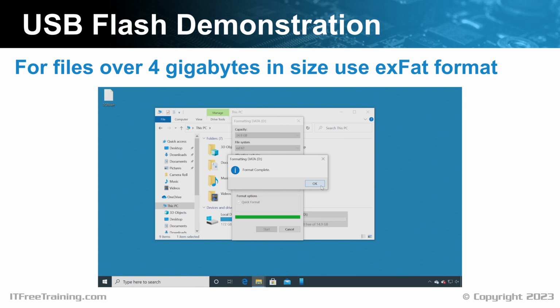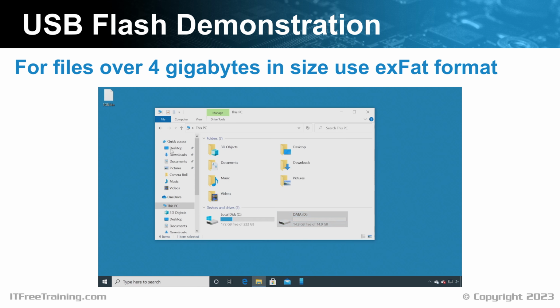Now that the format is complete, I'll close out of here and attempt to copy the 5 GB file to the USB flash drive. Notice that this time the file copies across to the USB flash drive without any problems. You can see there's not too much to know about USB flash drives, so I'll move on and have a look at Compact Flash.